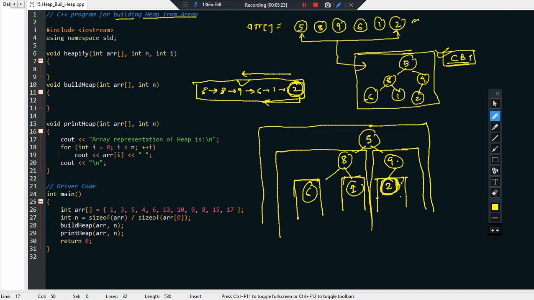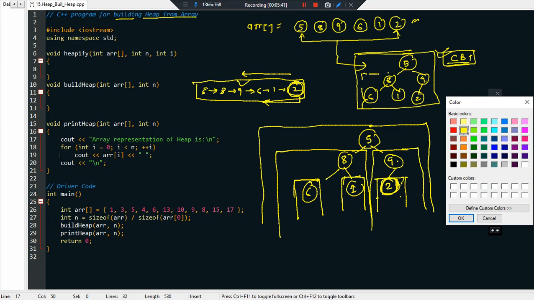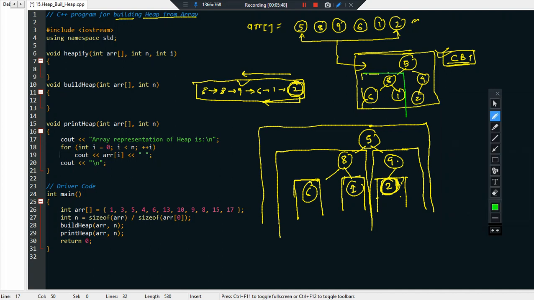Heapify means basically exchanging. Now suppose I am considering this particular subtree here, 8, 6, 1. Now obviously max heap says that the root value should be greater than its children, right? No doubt. So you see in this particular subtree, 8, 6 and 1, the root is 8, children are 6 and 1, so it is satisfying the heap property, so no problem.